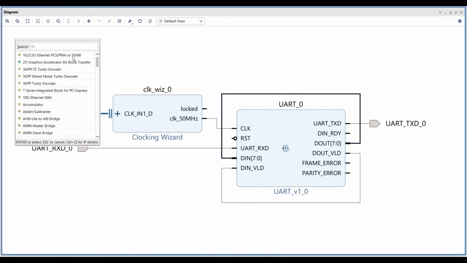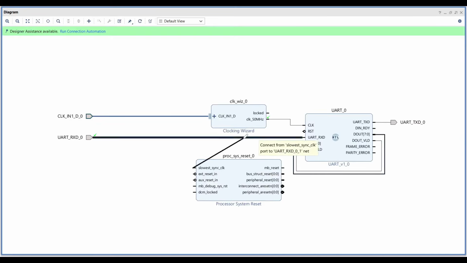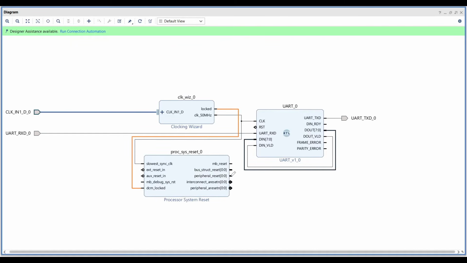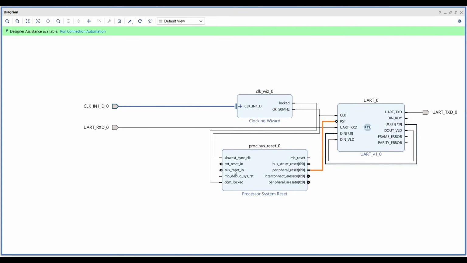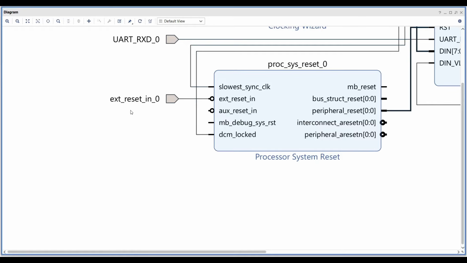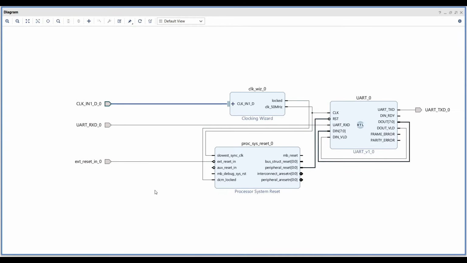To do that, we can add a processor system reset, and we connect the slowest clock to the 50 MHz clock. We connect the lock to the DCM lock. We can connect the peripheral reset, the active high reset, to the reset pin of our UART module. And then we need to make the external reset external. Don't forget to make your external reset active high, because the push button will work as an active high signal. In the evaluation board that I'm going to use, there is a push button named CPU reset, which I'm going to use as the external reset for my UART module.